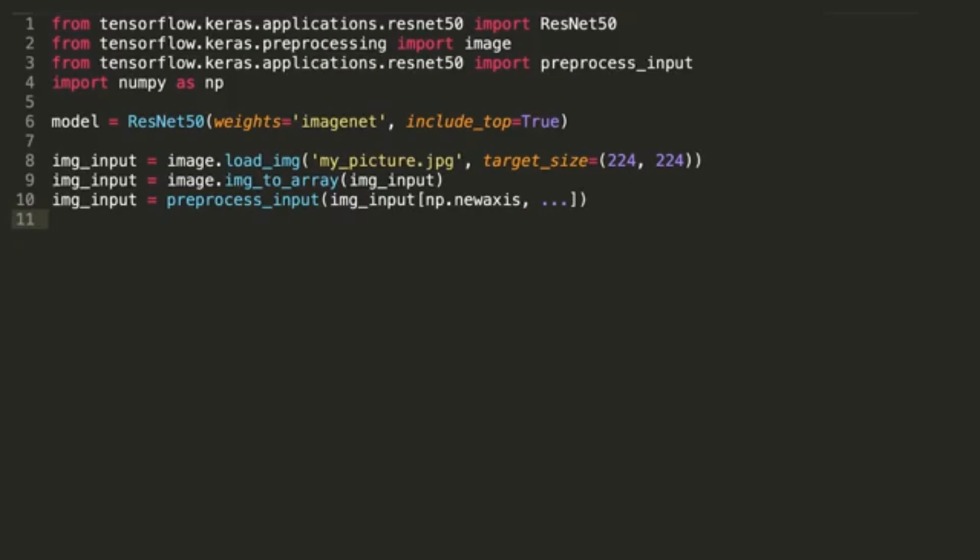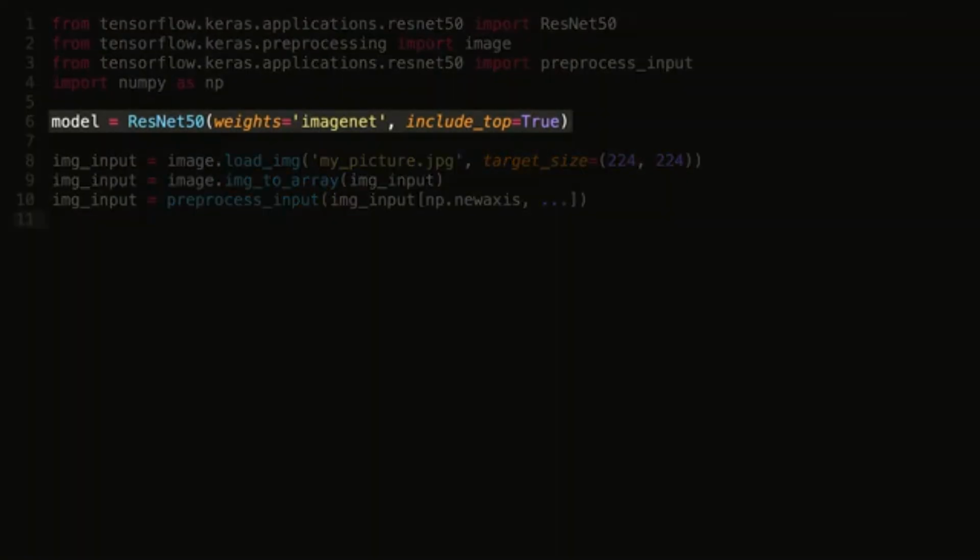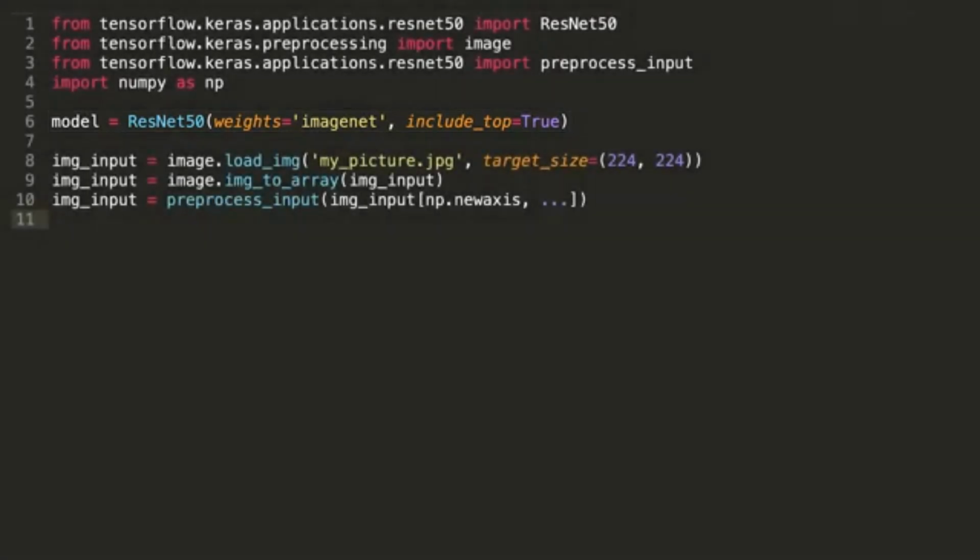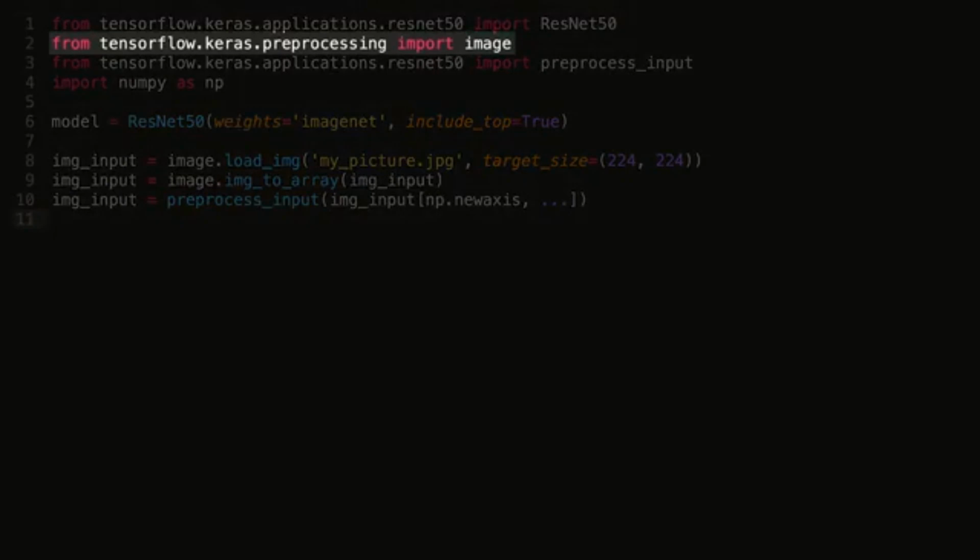Here's an example of how you can use a downloaded model to make class predictions on any image you might have available locally. First of all, here I've instantiated the model using weights that have been learned from training on ImageNet, and I've set include_top to be True, so I'm getting the complete model including the final classification layer. In the Keras module, there are some really useful tools for handling images, and here I'm importing the image module from tensorflow.keras.preprocessing.